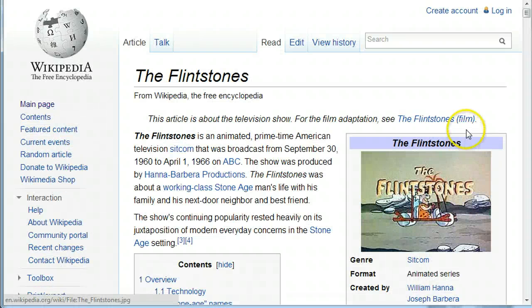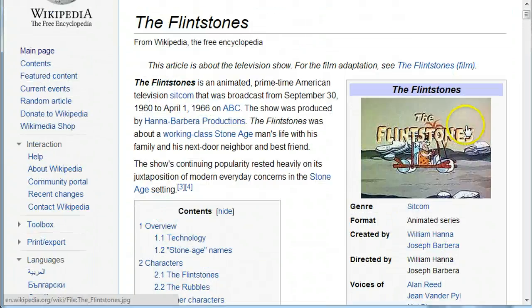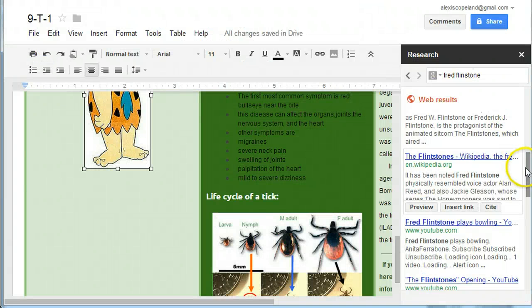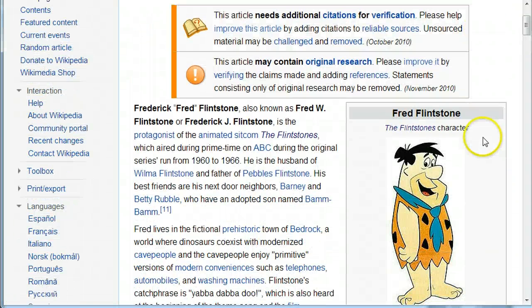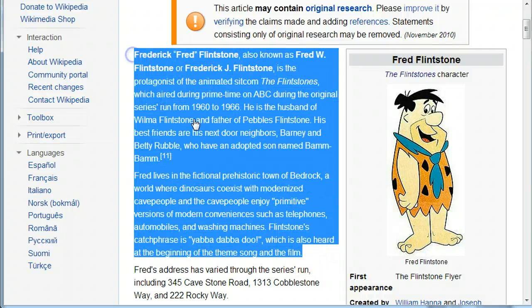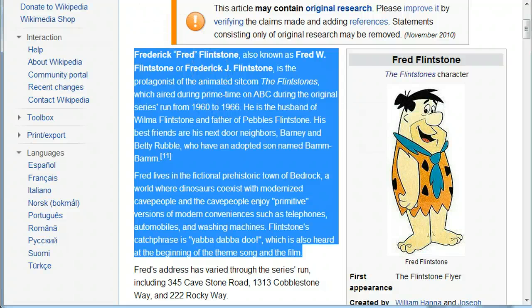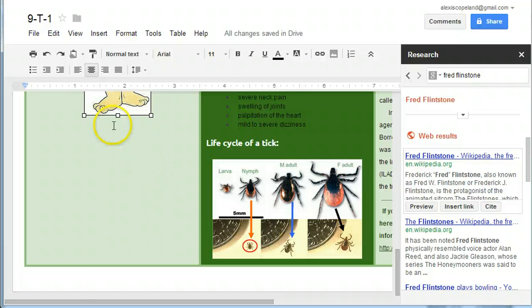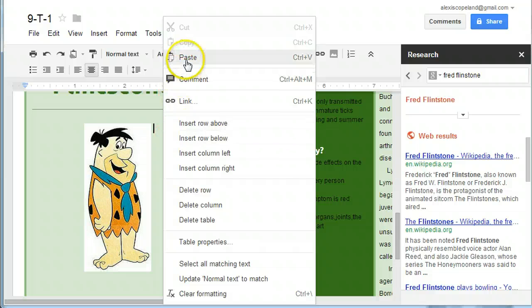Actually, I got the Flintstones page. That doesn't work for me, so I'm going to go back to Fred Flintstone. Okay, and let's take out the first couple of paragraphs, just copy that in. So I select, right click, copy, and I'm going to put it into our 9T1 underneath Fred. Notice I clicked and the insertion point is above Fred. So I have to make sure I click to the right of Fred, and then I can right click and paste.